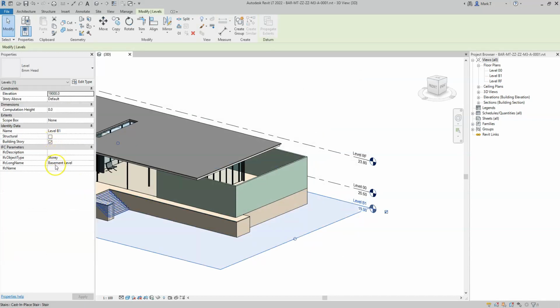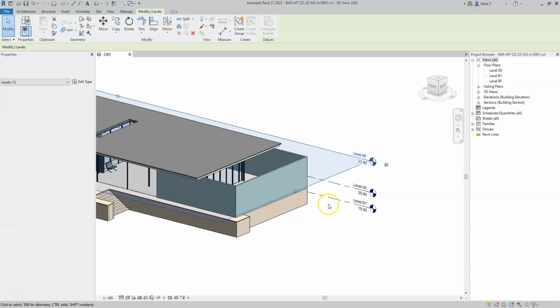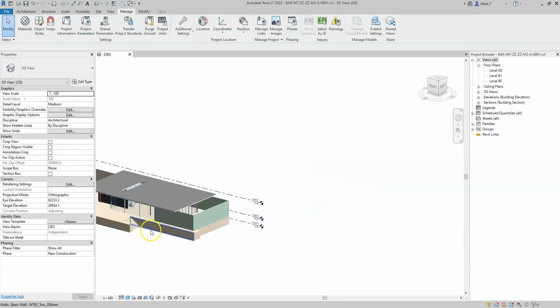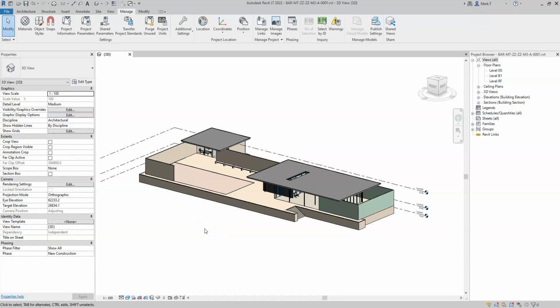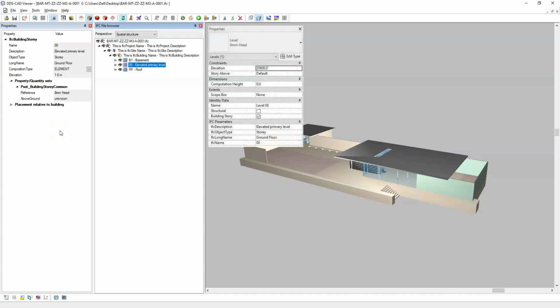So I can select B1 and I can override the IFC name with just the simplified code. Level 0 and roof. I'll simply type in an IFC description. And I'll now re-export the model. I can now see that the name attribute has been amended to the IFC name property override within Revit. So here is an image of the Revit properties and the corresponding IFC attribute outputs.